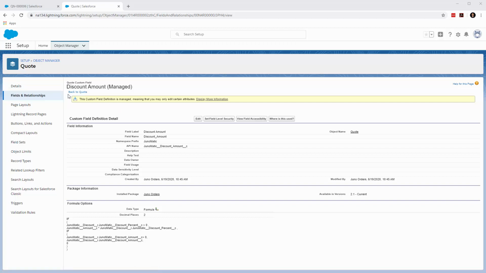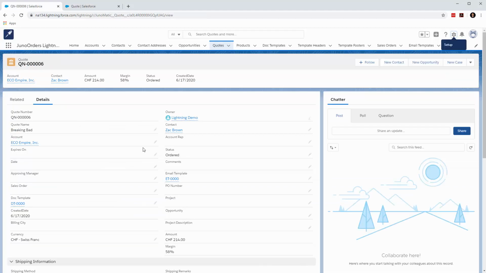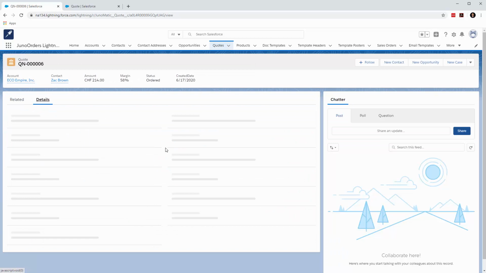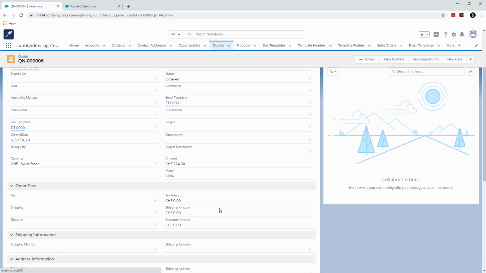Now what's going to happen when you go back to the quote and you refresh, this is Lightning, it uses a lot of caching. So under details, it happened to work here. Oftentimes when you add or change the layout, it won't update. You have to literally log out of Salesforce and log back in. So don't freak out if you add something to a layout and you don't see it. Just log out and log back in. It's just a function of the caching in Salesforce.